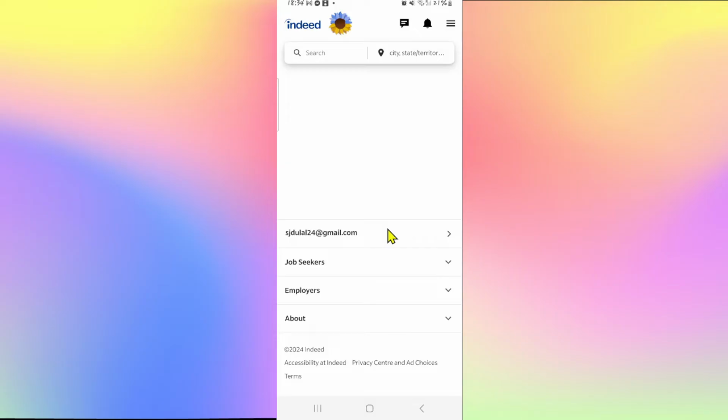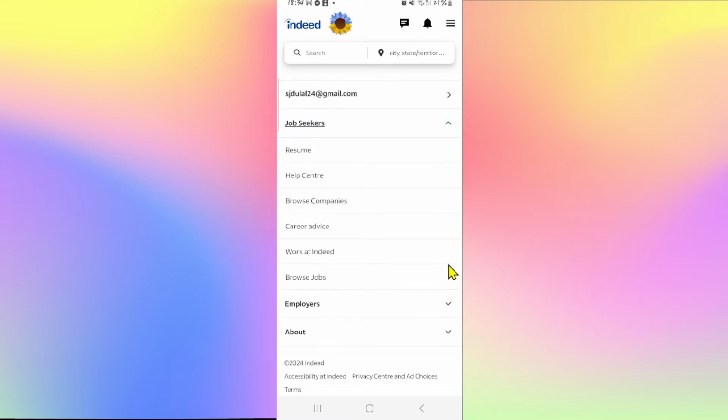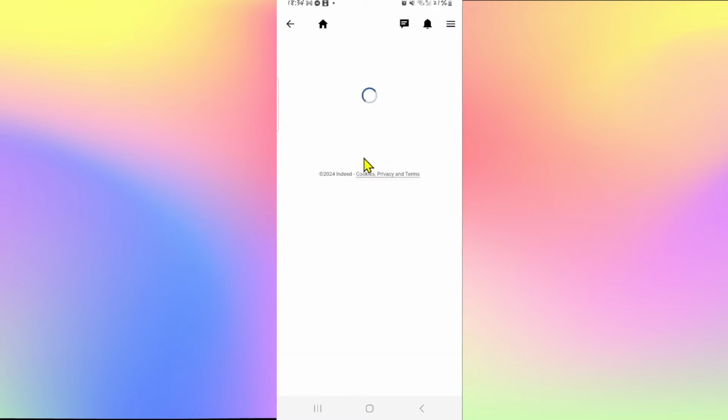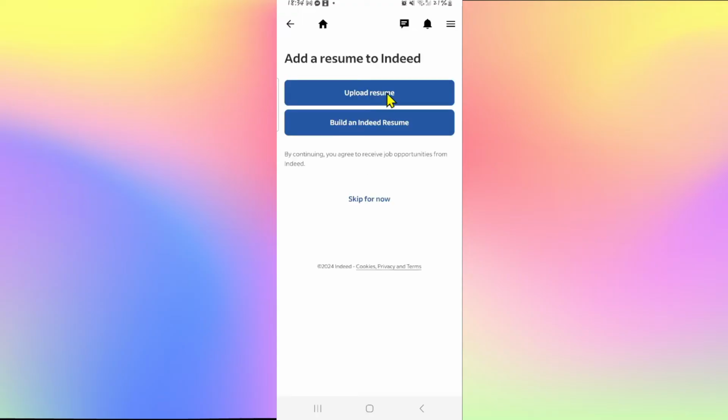Now, once you have been logged in, if you wish to upload a resume or your CV, then tap on the Job Seekers option on the drop-down menu. Now, from the Job Seeker drop-down menu, click on Resume, and you will be taken into the page where you can upload your own resume or build an Indeed resume.